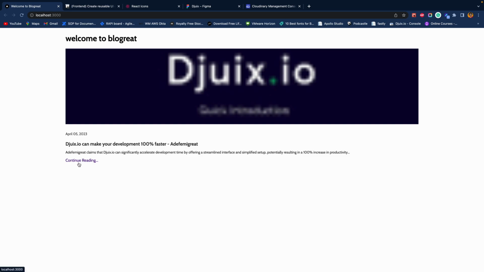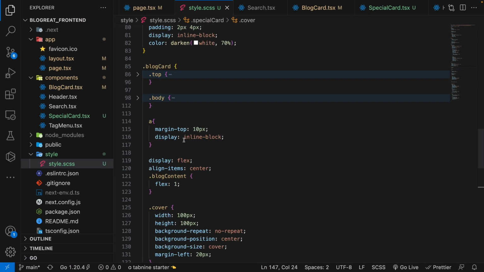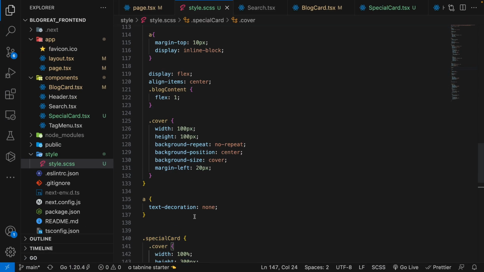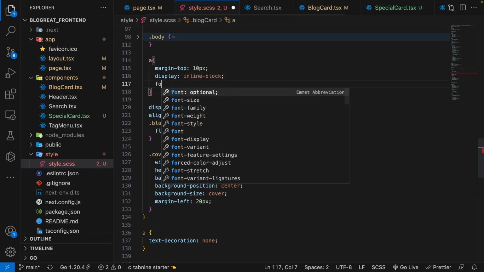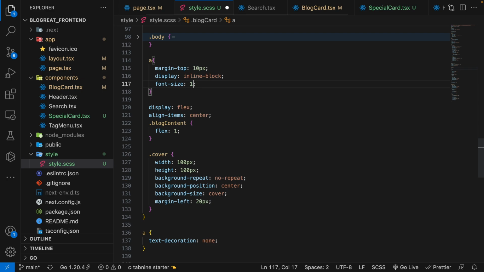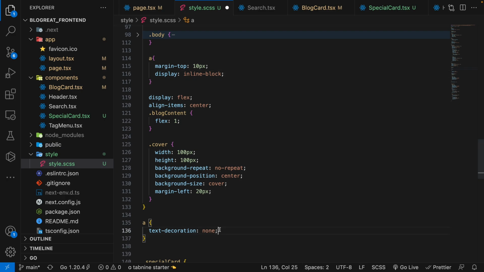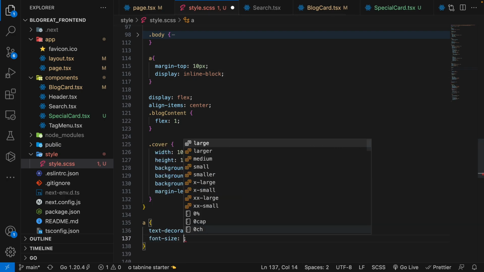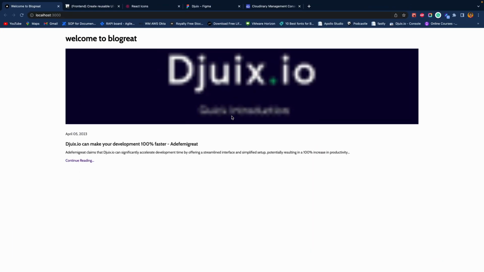And I will add the continue reading text reduced. Looks like it's just all over the place. So I'll do that for the block card first. So the A tag for this font size of 14 pixel, or rather I can just do it generally, actually, since it's going to be the same one around. So font size equals to 14 pixel. Alright, so that's more or less like it.